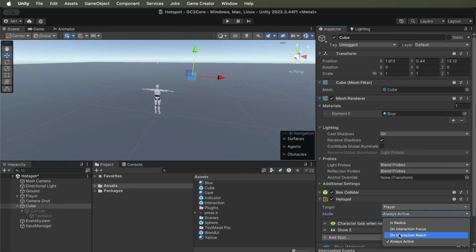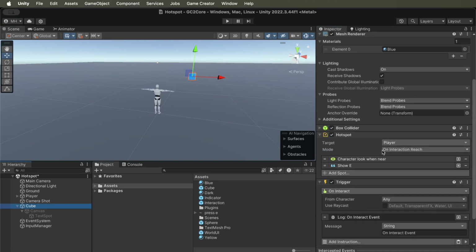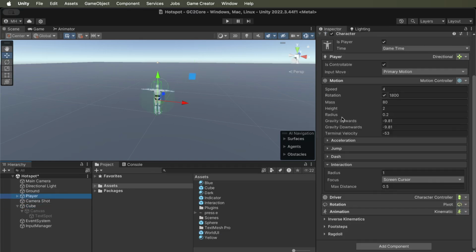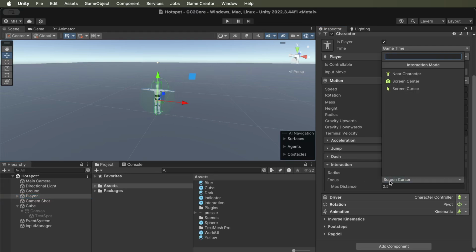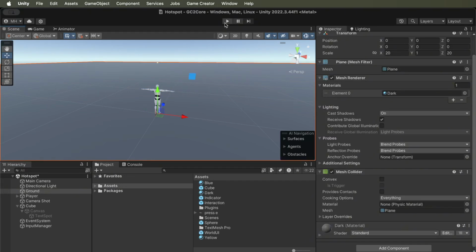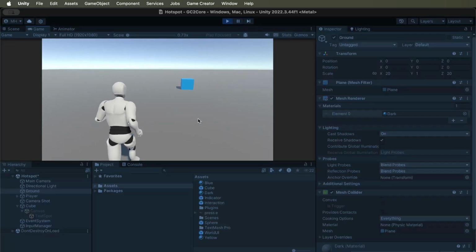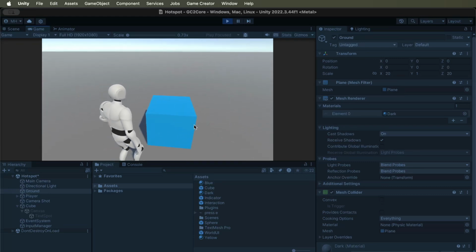And the other option is on interaction reach. The on interaction reach option is, I believe, for a point and click type interaction. So if you change the focus to screen cursor, because with the mirror character it will never activate. If you change it to screen cursor, then you'll see when the character is right up next to the object, it will activate, depending on where my cursor is.